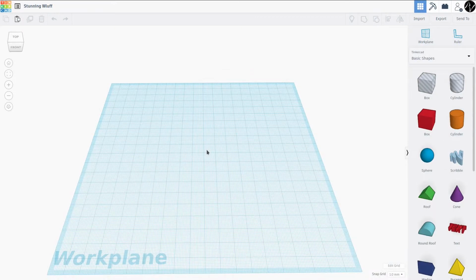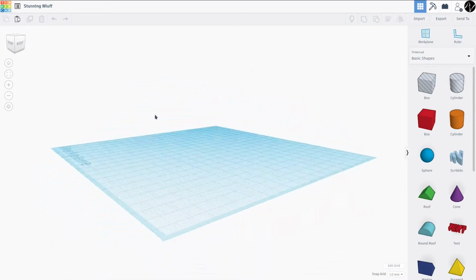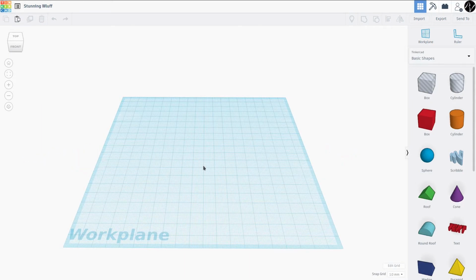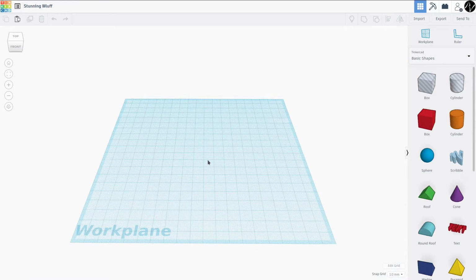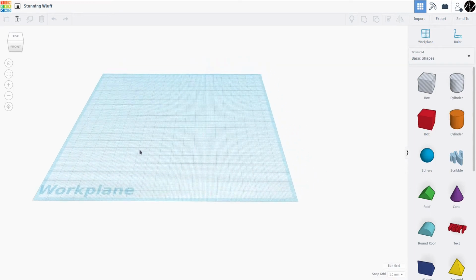Now we're in the main work plane. In order to rotate our view around, we right-click and drag our mouse. In order to zoom in and out, we scroll up and down on our mouse wheel. And finally, to move our view position, we hold in the mouse wheel button and drag our mouse around.